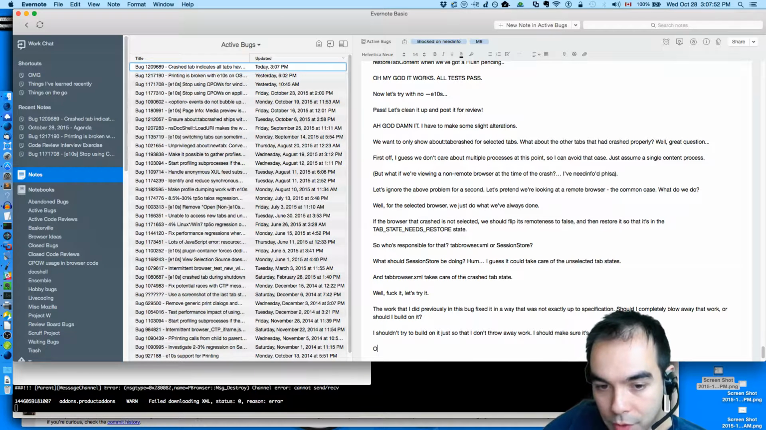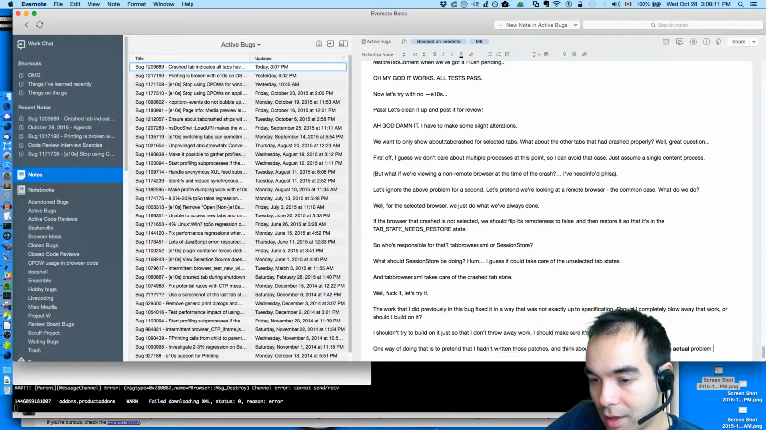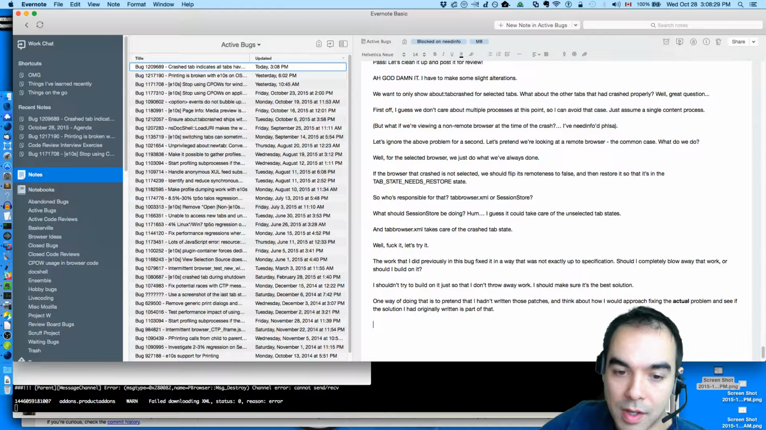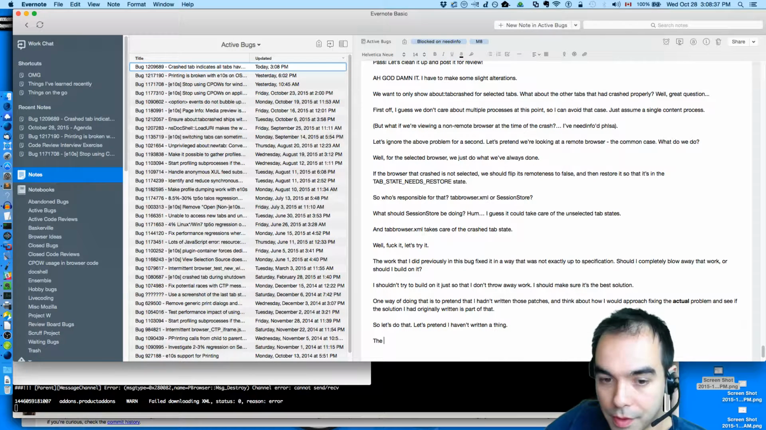So, one way of doing that is to pretend that I hadn't written those patches and think about how I would approach fixing the actual problem, and see if the solution I had originally written is part of that. Okay, so let's do that. Let's pretend I haven't written a thing. The problem is that the background tabs are all remote again.